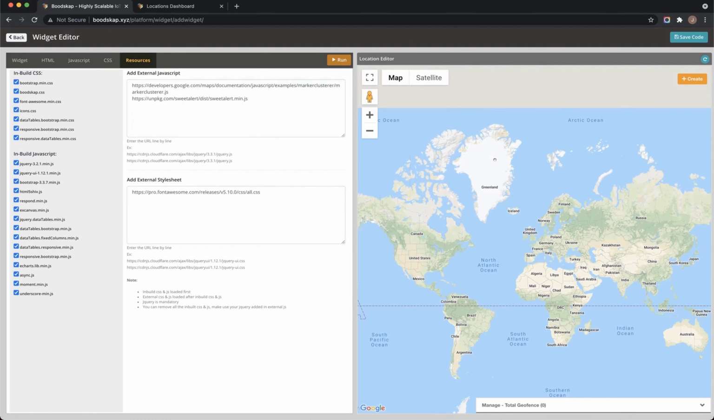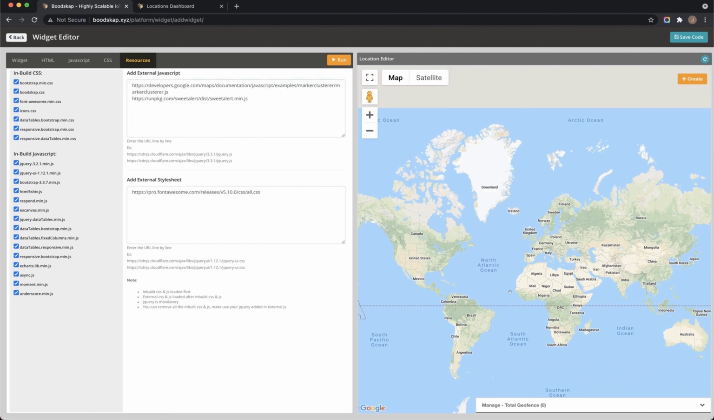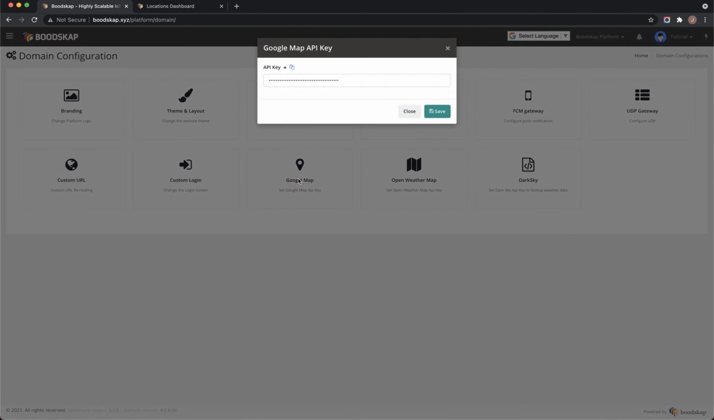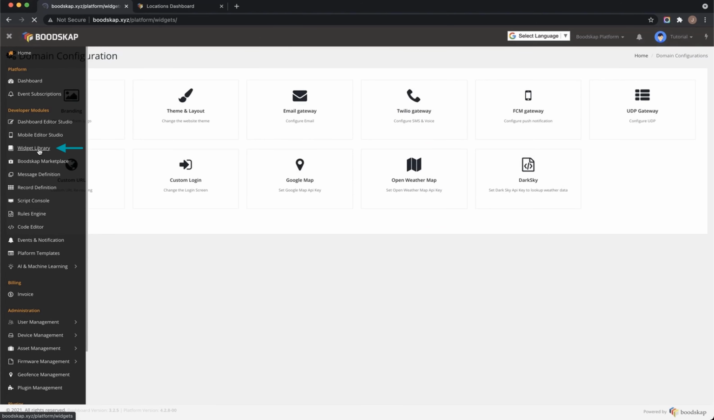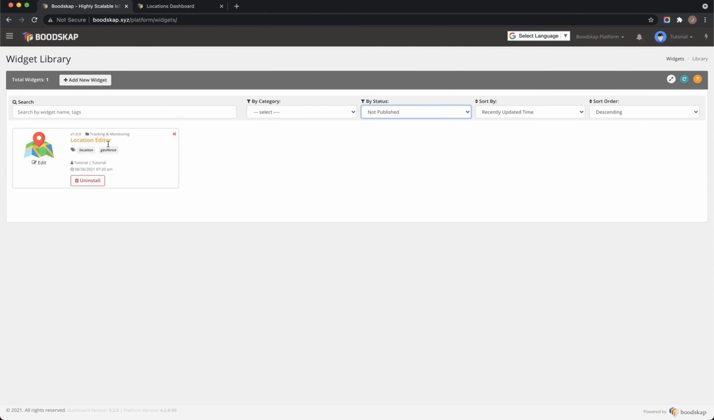I just see a Google World Map and no geofencers yet. In your case, you won't be able to see this map initially. One thing that you need to do is go to the domain settings and add the Google Map API key for the maps to be loaded in the dashboard screen. Let's go back to the widget library, and since we have not published the widget, change the filter status and you see the location editor widget, which we created now.